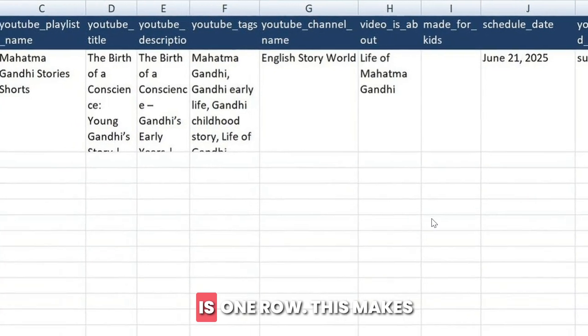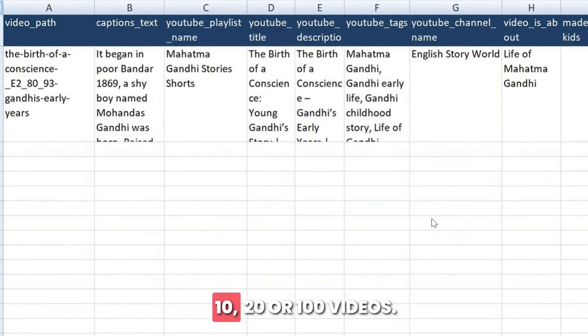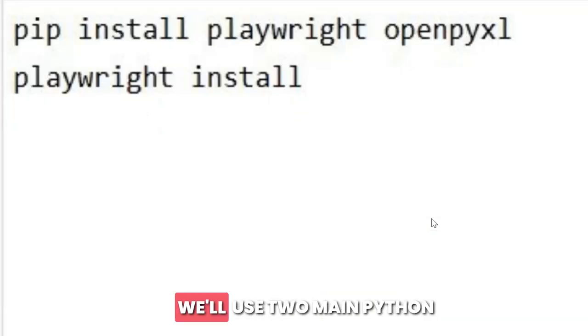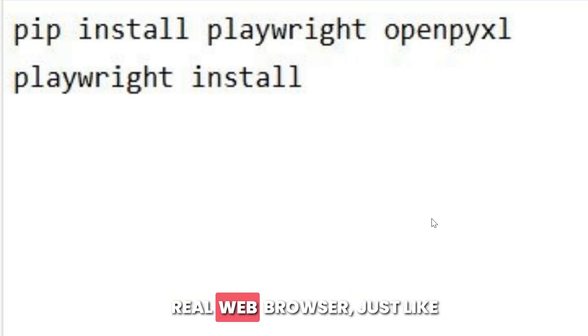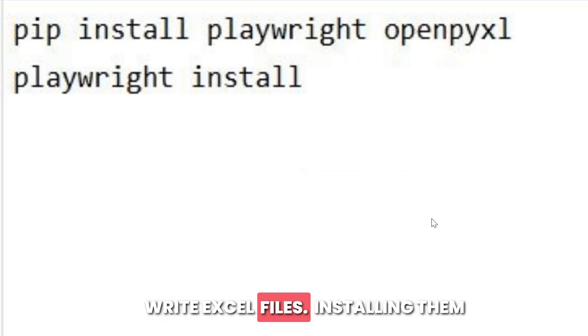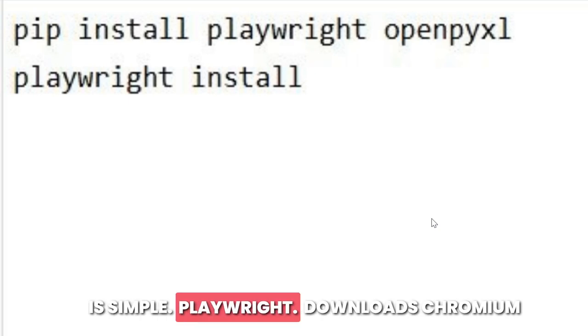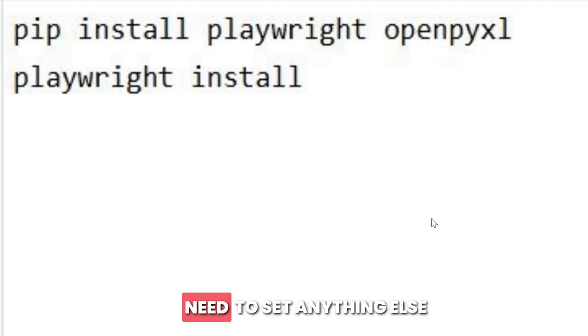Every video is one row. This makes it super easy to manage even 10, 20, or 100 videos. We'll use two main Python libraries. Playwright, to control a real web browser, just like a human would. Openpyxl, to read and write Excel files. Installing them is simple. Playwright downloads Chromium and drivers automatically. You don't need to set anything else manually.